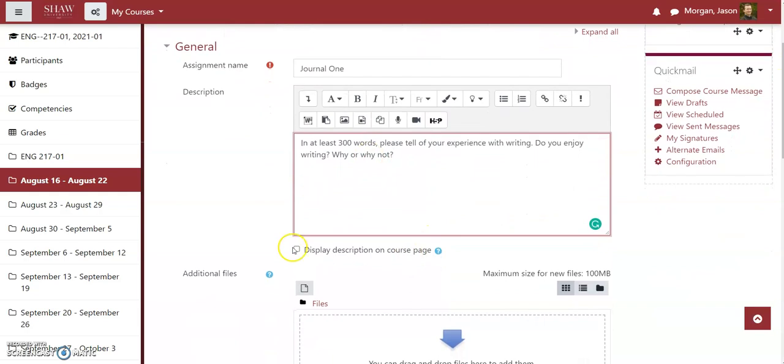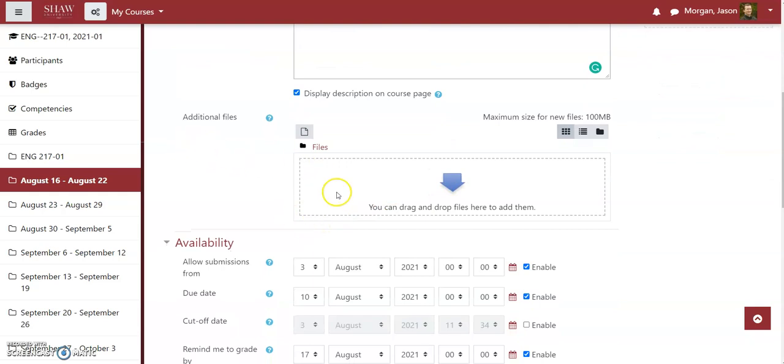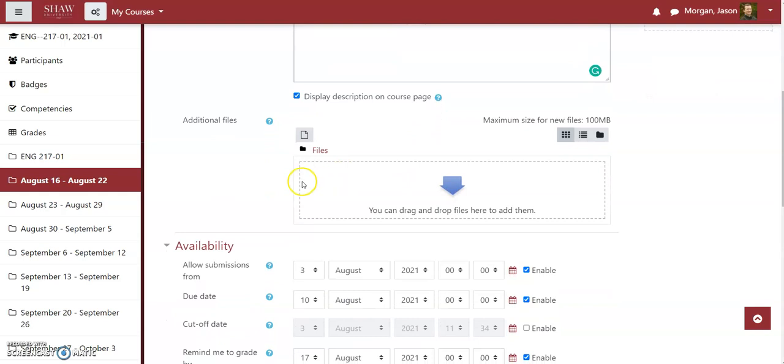Okay, and again, I'm going to want to click on this button here, because if I don't, then this information will not display on the middle page and they are not going to know what it is. You can add a file if you want to have the directions, but I don't really mess with that for the sake of this.